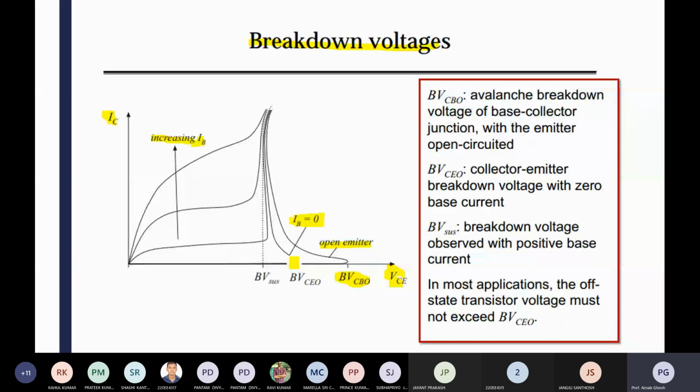Okay, so with some value of BVCEO, those values are approximately nearer. Then finally you are increasing the value of beta, meaning IB. With gradual increase of IB, in the saturation region you can see that the IC value is increasing. Initially the IB value is very less, tending to 0. Okay, so that's the issue.